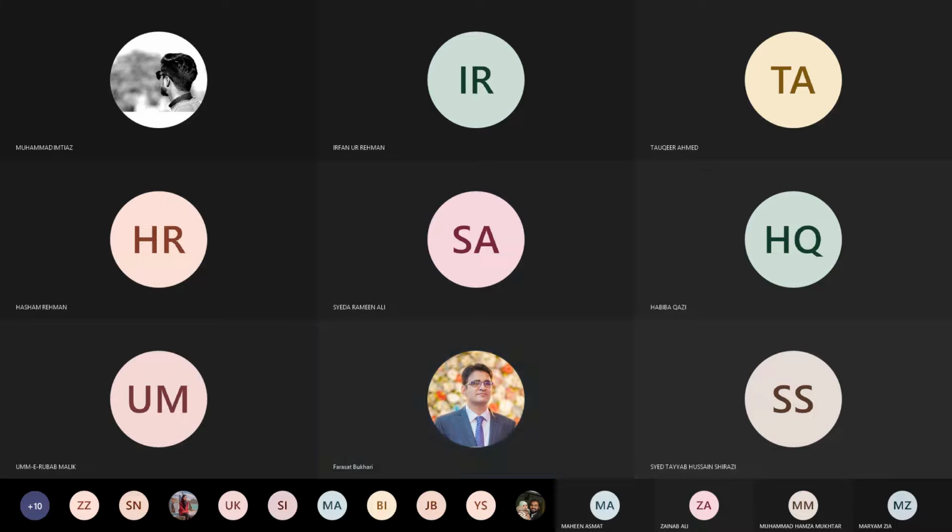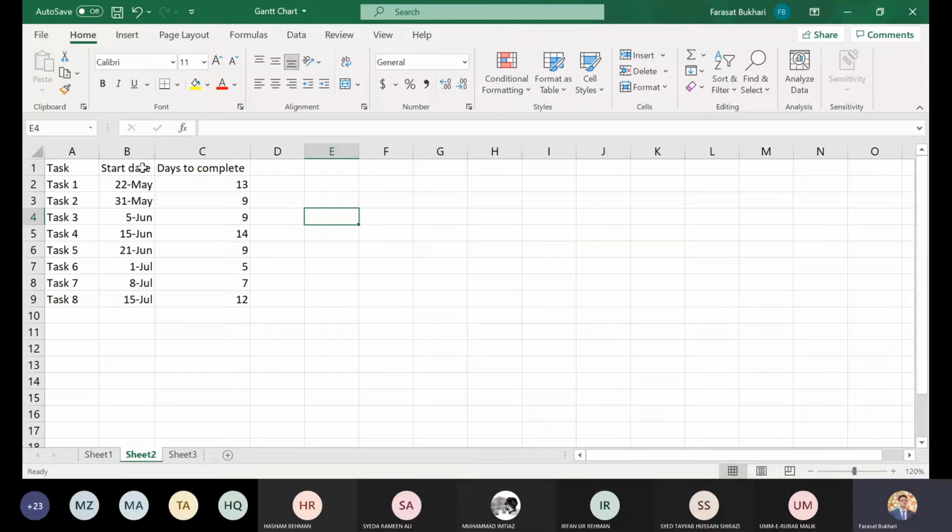Bismillahirrahmanirrahim. As you can see, we have task, start date, and days to complete with us. So first of all, we'll see that the first task starts on 22nd May and it takes 13 days to complete it. Then we have task 2, which starts on 31st May. It will take 9 days to complete, and then so on and so forth.